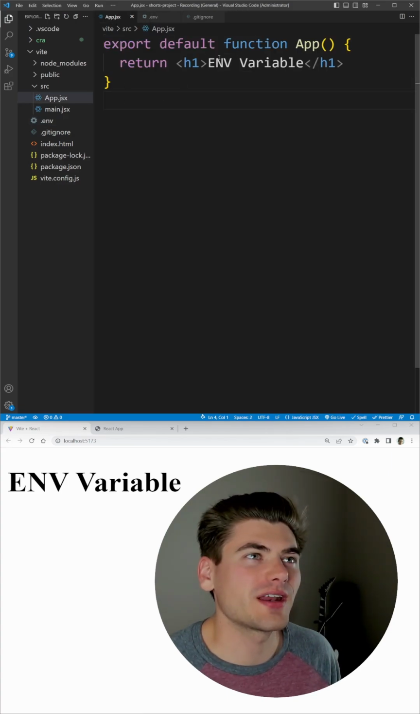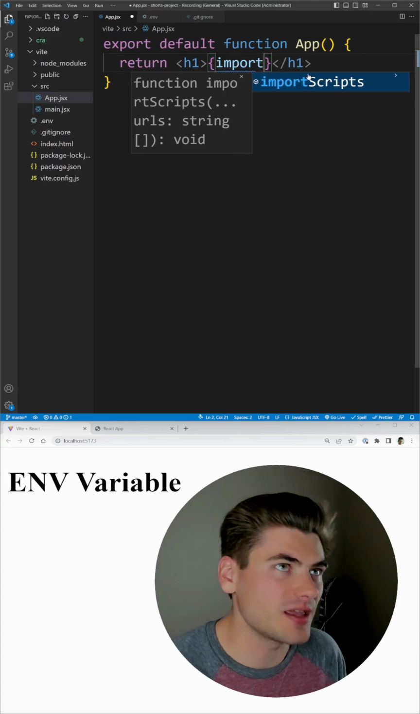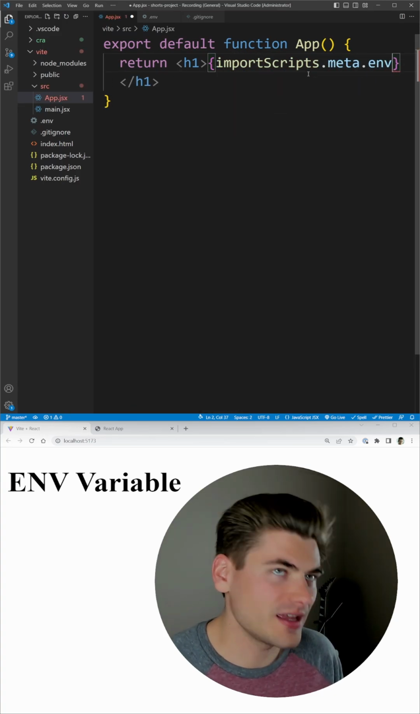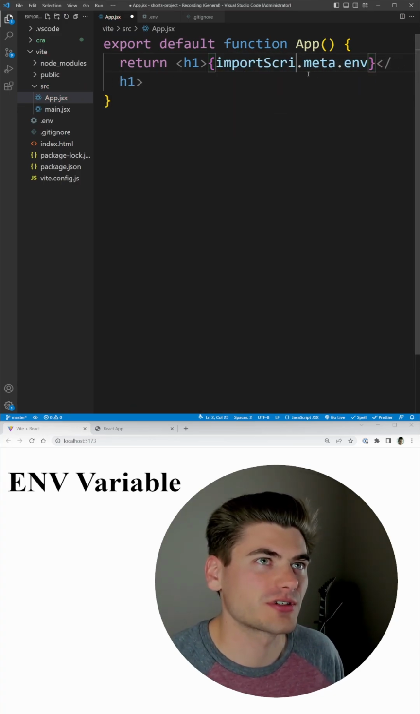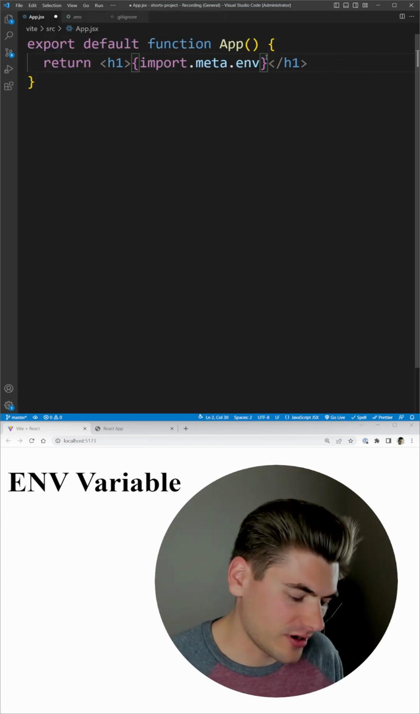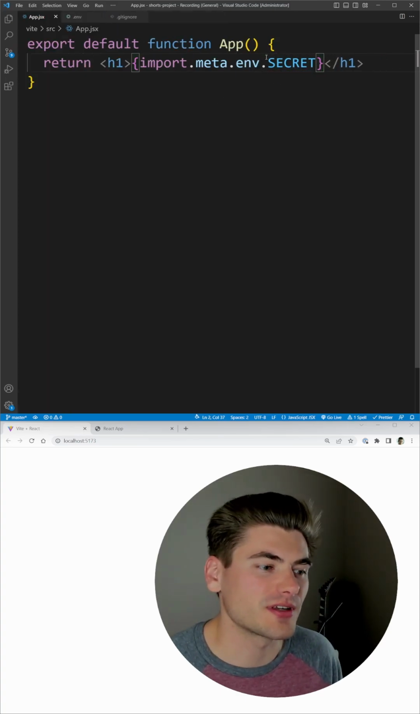if we come over to our app, we can actually access this variable by coming in here and saying import.meta.env, and make sure it's import, not import scripts. And then we just put whatever our ENV variable is. In our case, we called it secret, but this is not gonna work.